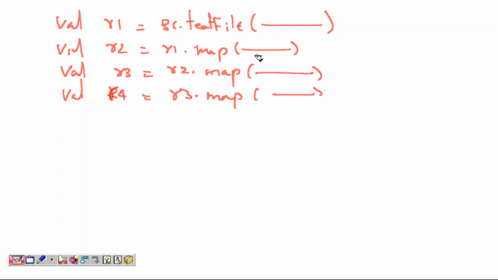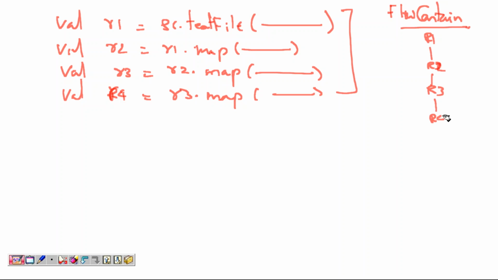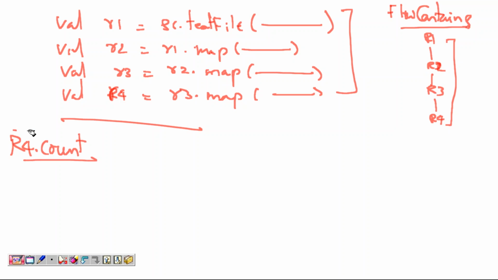Now observe, the flow contains 4 steps here: R1 to R2, R2 to R3, R3 to R4. This is what our data flow is now. Now I am saying, the first time, R4.count. All of you concentrate please. That means an action is triggered.